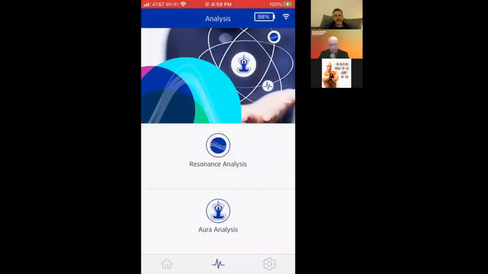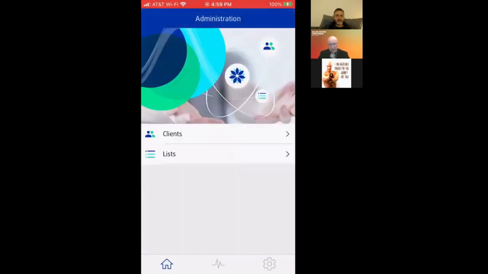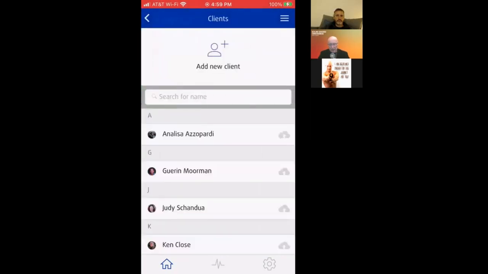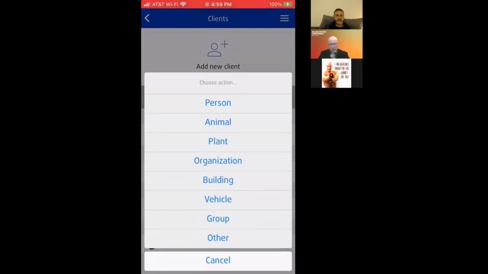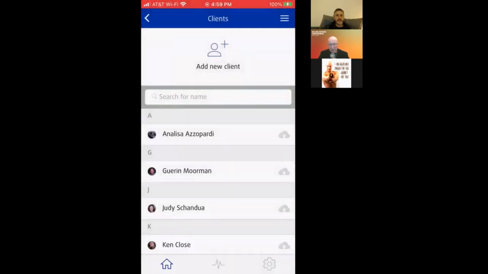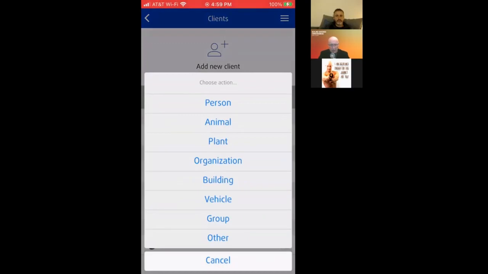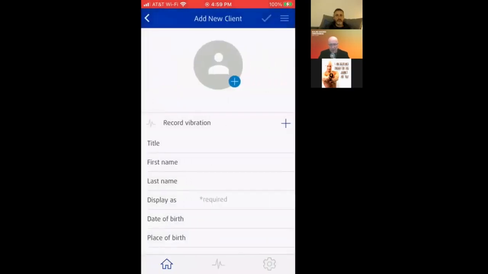All right. Okay. So let's go ahead and set up a client. Here's our client list. At the top of the screen, you click on add new client. Take a look at what we can have. Remember I mentioned earlier: person, animal, plant, organization, building, whatever. I'm a person, so we're going to set up a person.